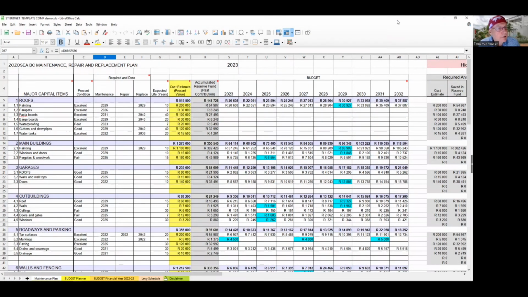Okay, so this is the spreadsheet, and if you start on the left, you get your major capital items, as is prescribed by management rule 22.1a, the present condition, 21b, etc., maintenance dates, and the expected life of the item, and then the accumulated reserve fund from past contributions.